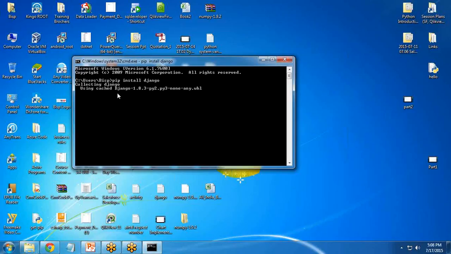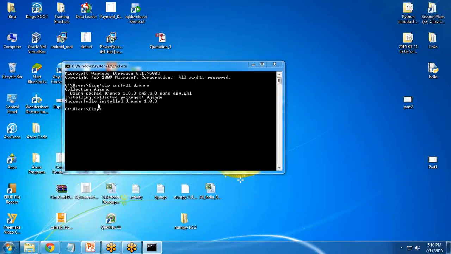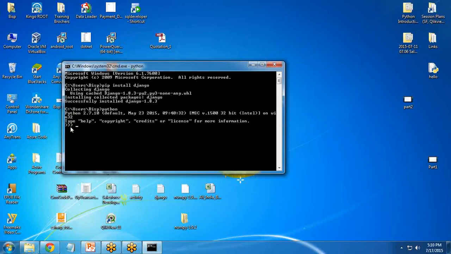When we press enter, it will collect the Django directory. If it is already downloaded on the system, it will open that and install Django on the system. Otherwise, it will download it from the internet and install it. So you can see here, Django has successfully installed on my system. Now to test whether Django has installed or not, I'll enter here python. So I have been redirected to the Python editor. And here I write import django. And if there is no error, you will get the next prompt. It means Django has successfully installed on my system.